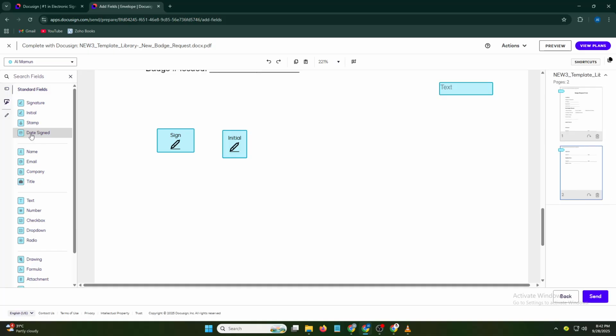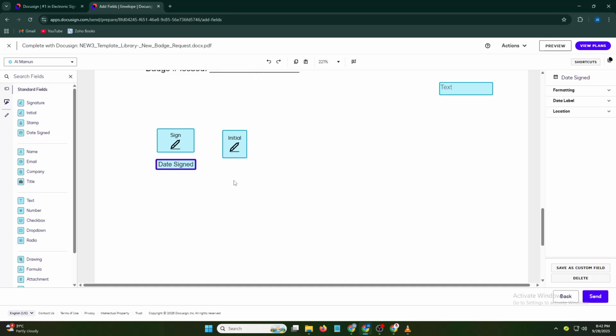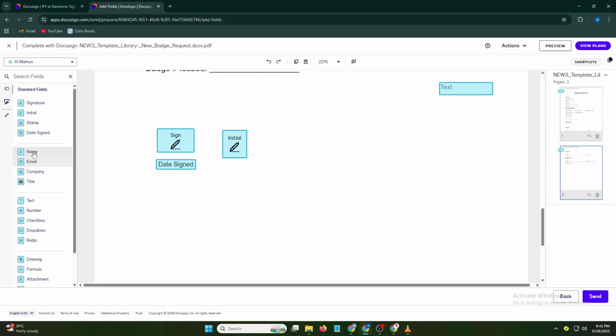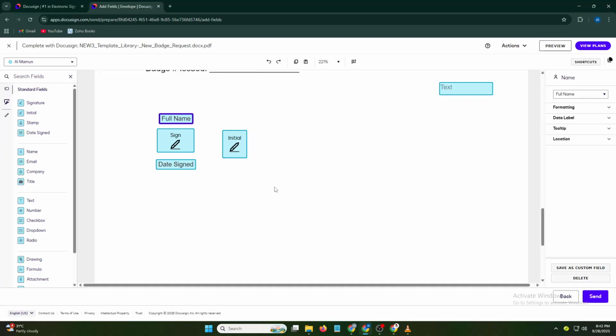Best practices for field placement. Think like the recipient. Ask yourself, does this flow naturally? Are all the required fields included? If your document has multiple recipients, consider the order in which fields need to be filled. Correct placement ensures a smooth signing experience and avoids unnecessary back and forth.